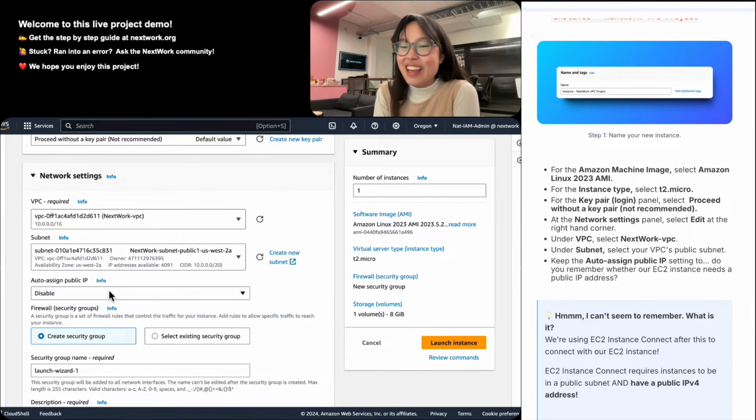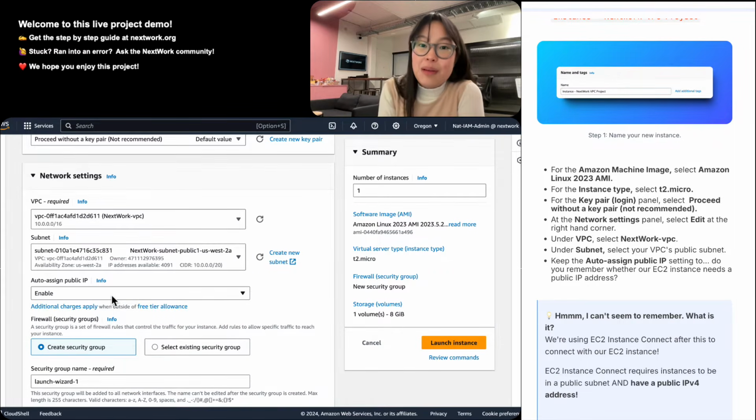What do you think? All right, the answer to that is actually enable. We do need a public IP address for this. The reason for this is the fact that EC2 Instance Connect is actually going to be accessing your EC2 instance through the public internet. EC2 Instance Connect is how we're going to be accessing the terminal of the EC2 instance that we're about to set up. And if we weren't using EC2 Instance Connect, maybe we'd be able to directly access our EC2 instance without needing a public IP address.